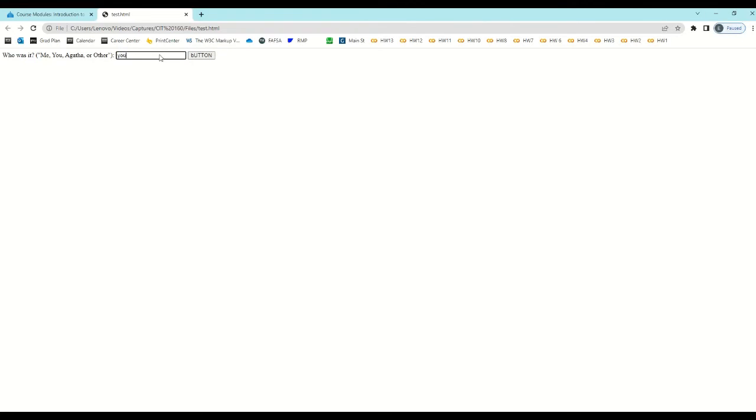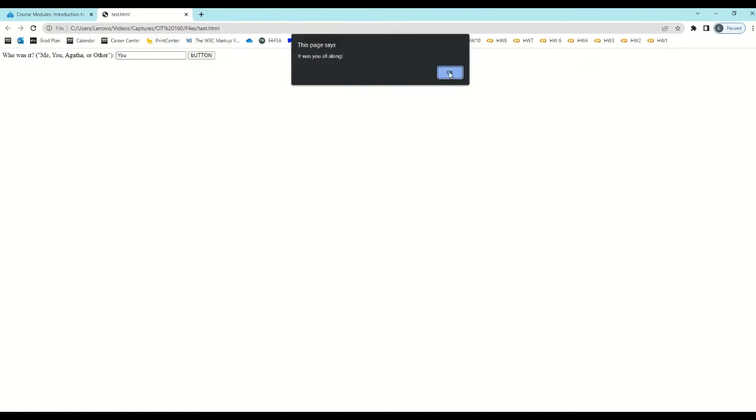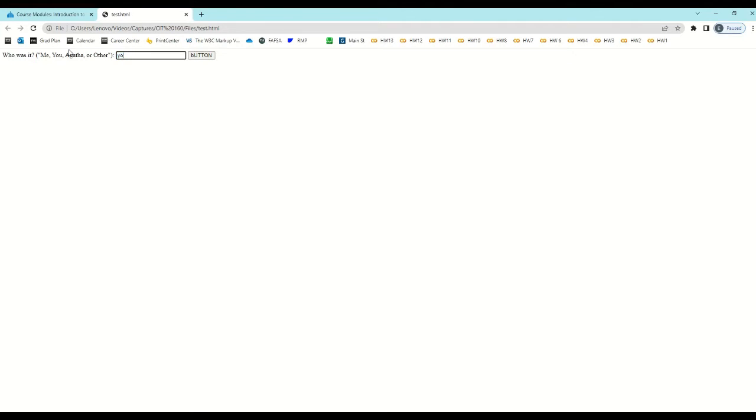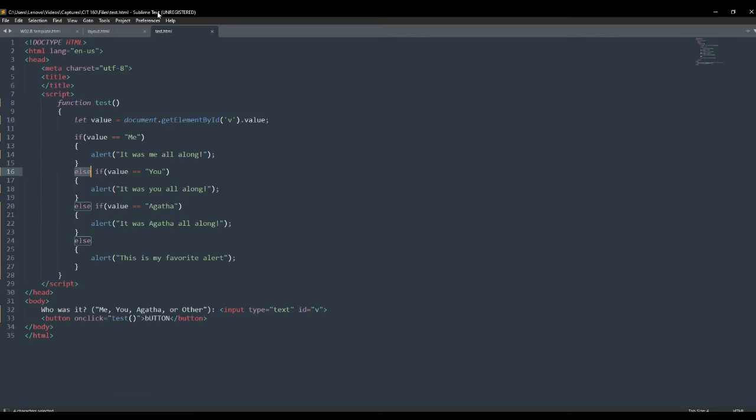So type U. Oh, right, because I didn't capitalize the Y. Okay, there you go. It was U all along. So you can do all of these, and if you type it wrong, like if you put the lowercase u, it'll say my favorite alert. That's what if-else statements do. They just check to see if a certain statement is true or not.